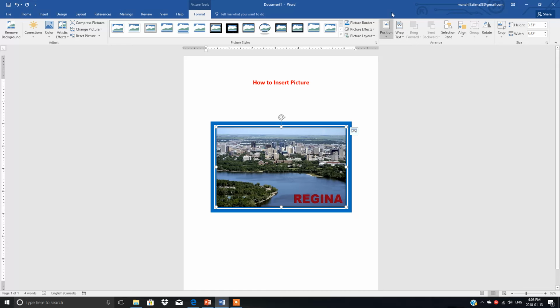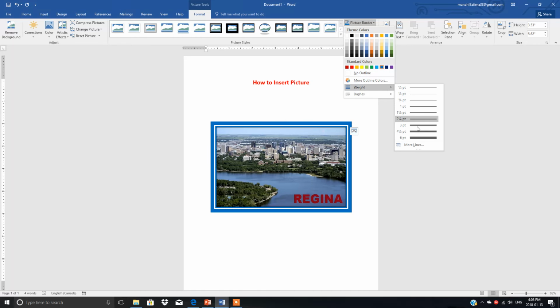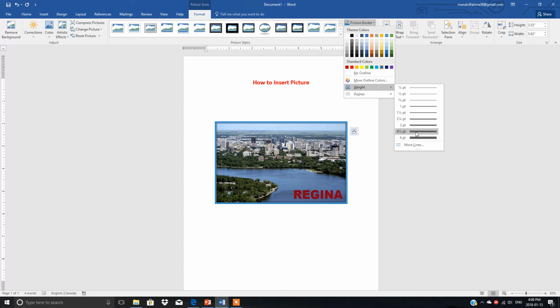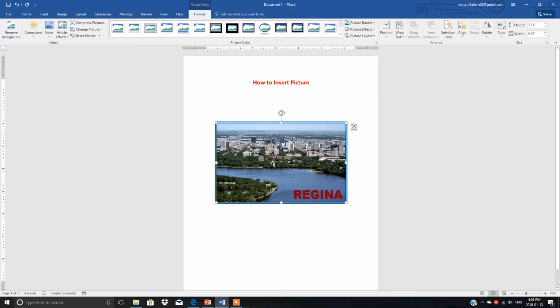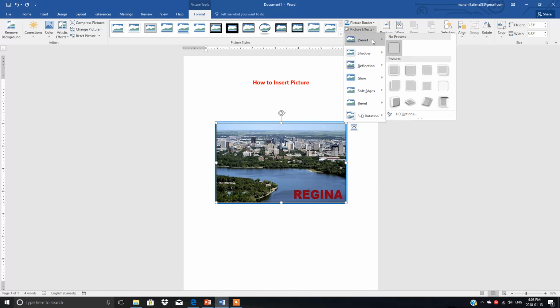Now what should be the width? Open this again and here I will show you the weight. It means you want 4.5 or 6 or 3, whatever. I say this one is okay, right? Then there is the picture effect. Open this and see the presets.